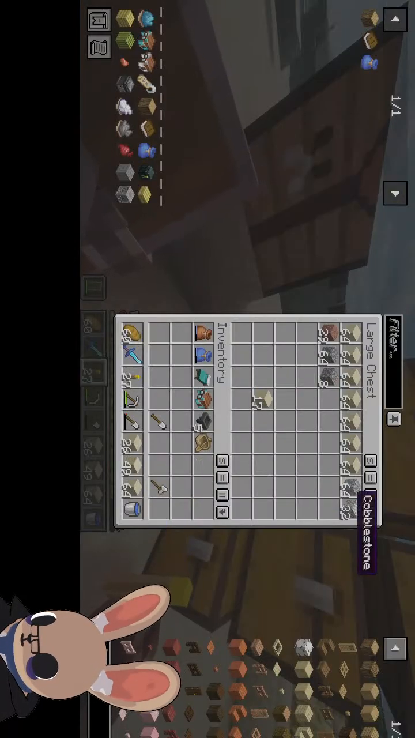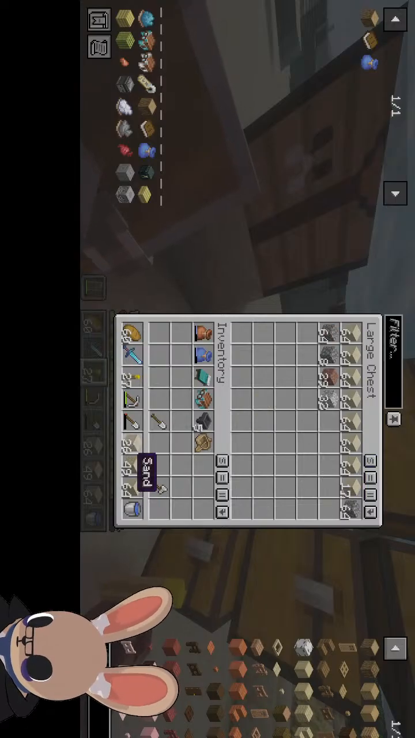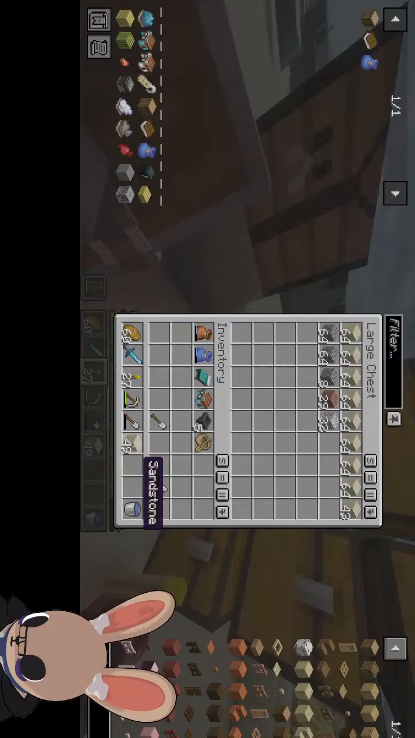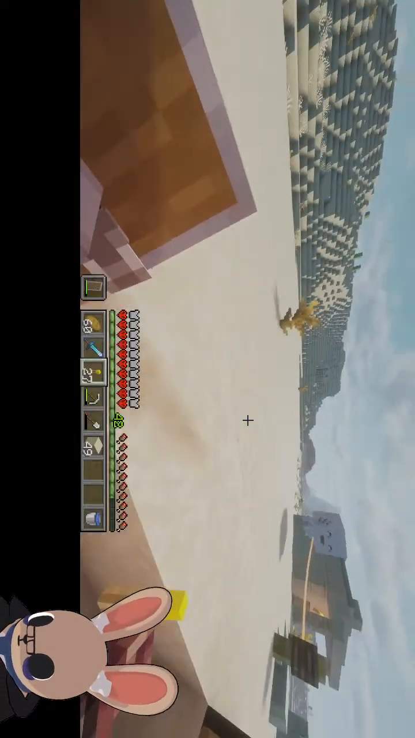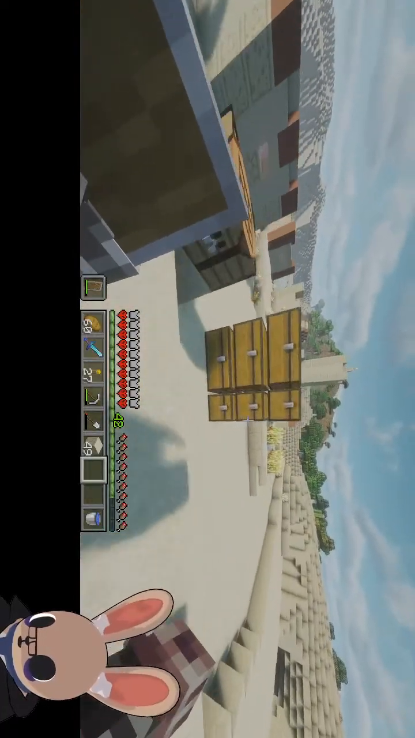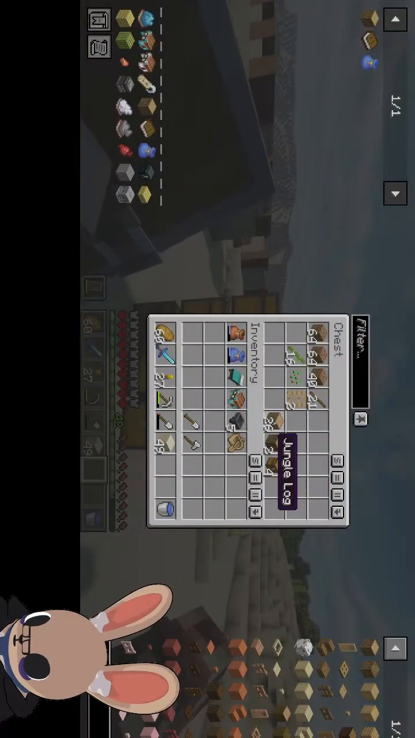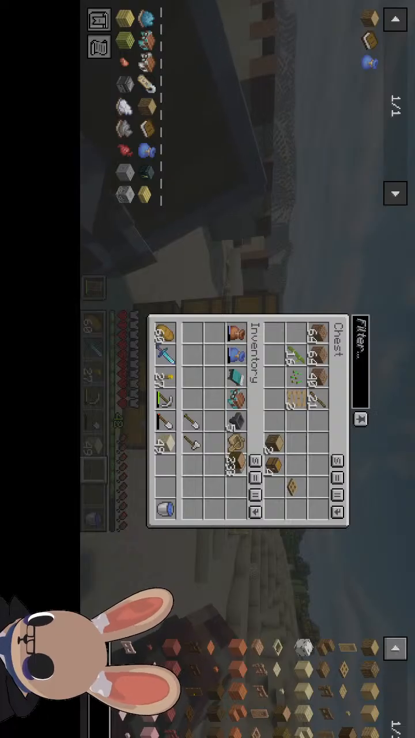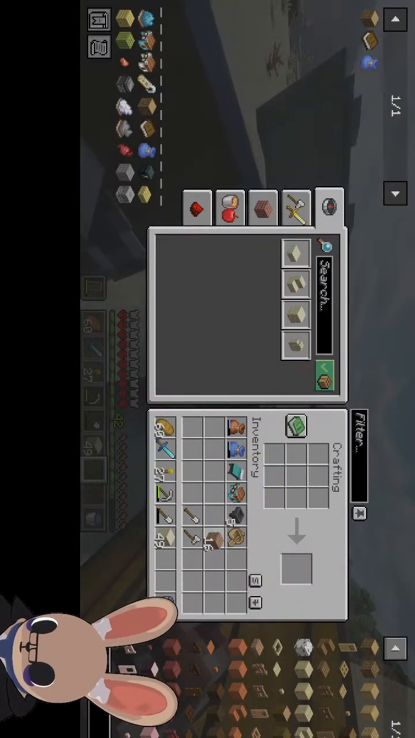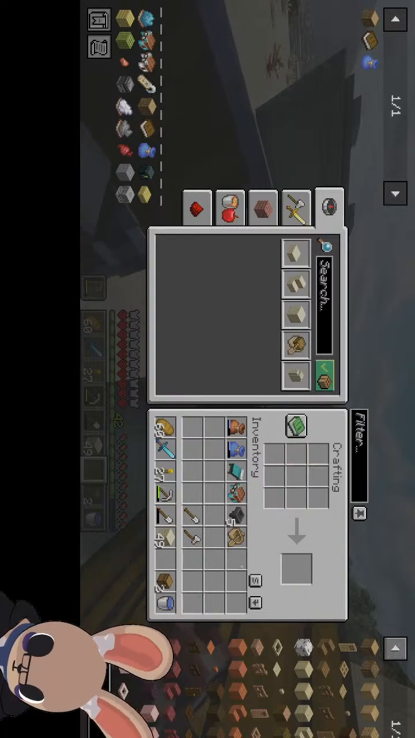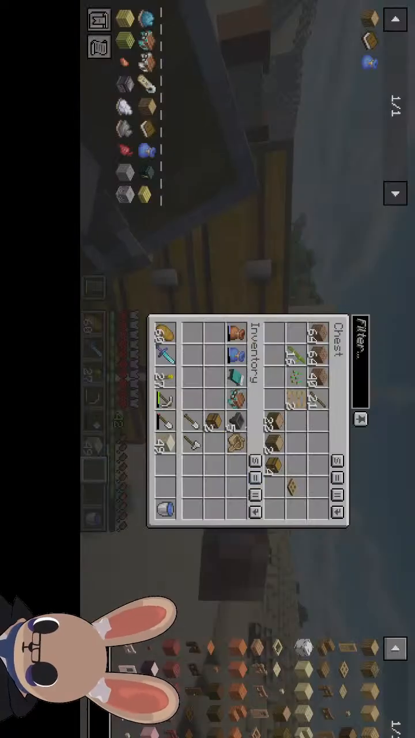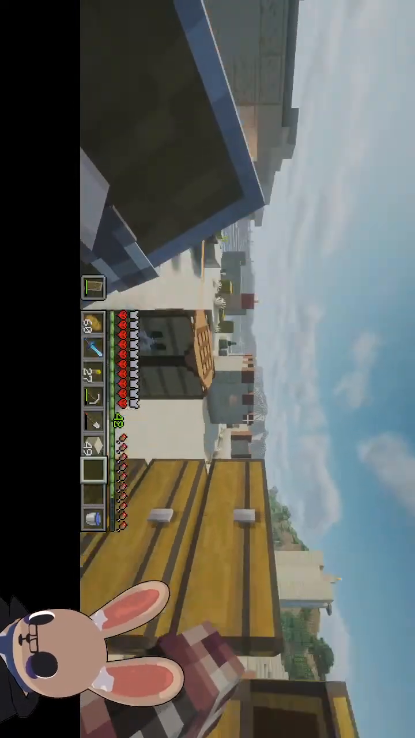Cobble, sand, sort. Sand, sandstone, sort. Okay. I also need 2 more chests, actually. 1, 2. The air conditioner's kicked on again. It scared me. Okay, and that's going to be for that part. I still need more iron.